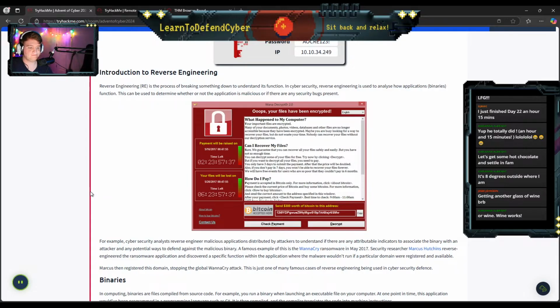So WannaCry, if I remember correctly, and it probably has, yep, it has it in here. WannaCry was reverse engineered by this Mr. Marcus Hutchins, who I believe got arrested, by the way. He reverse engineered it, and he figured out that it was all coming from this one domain.